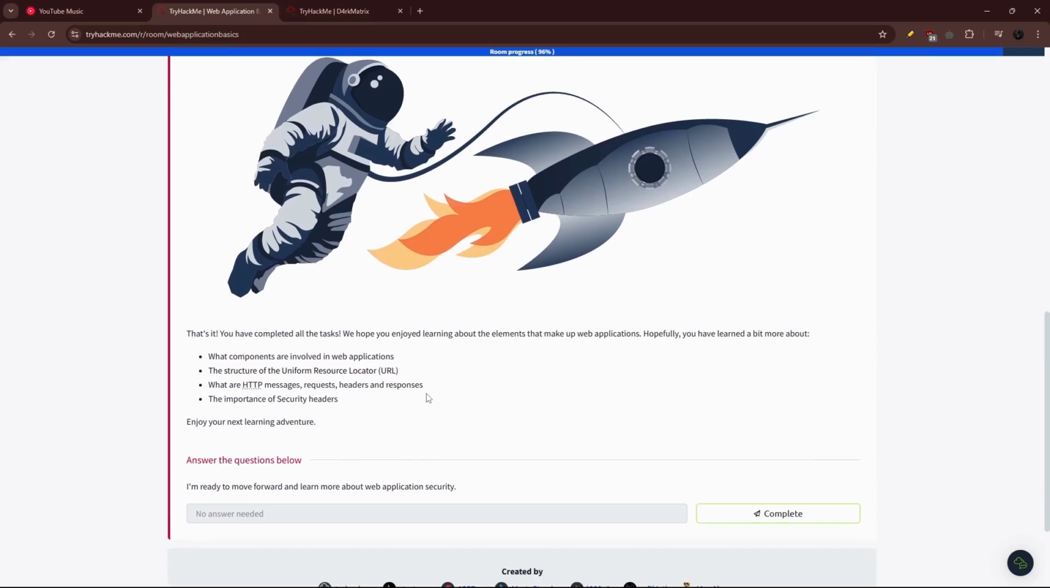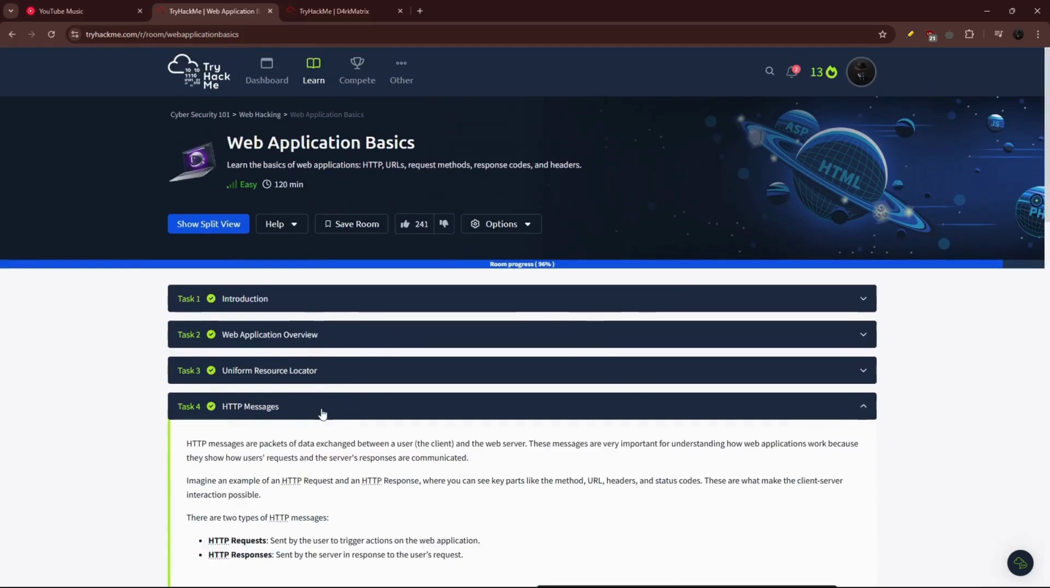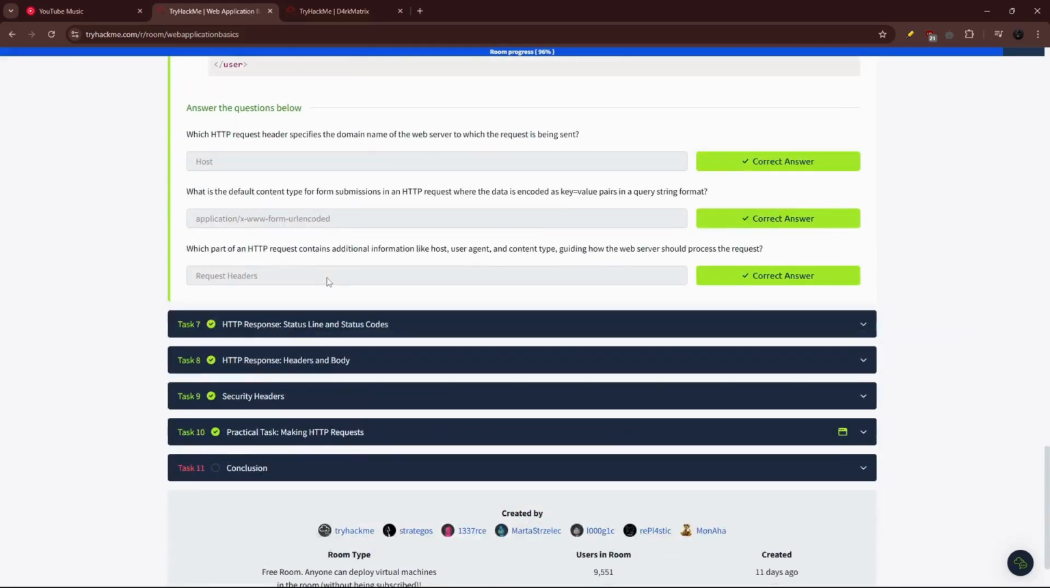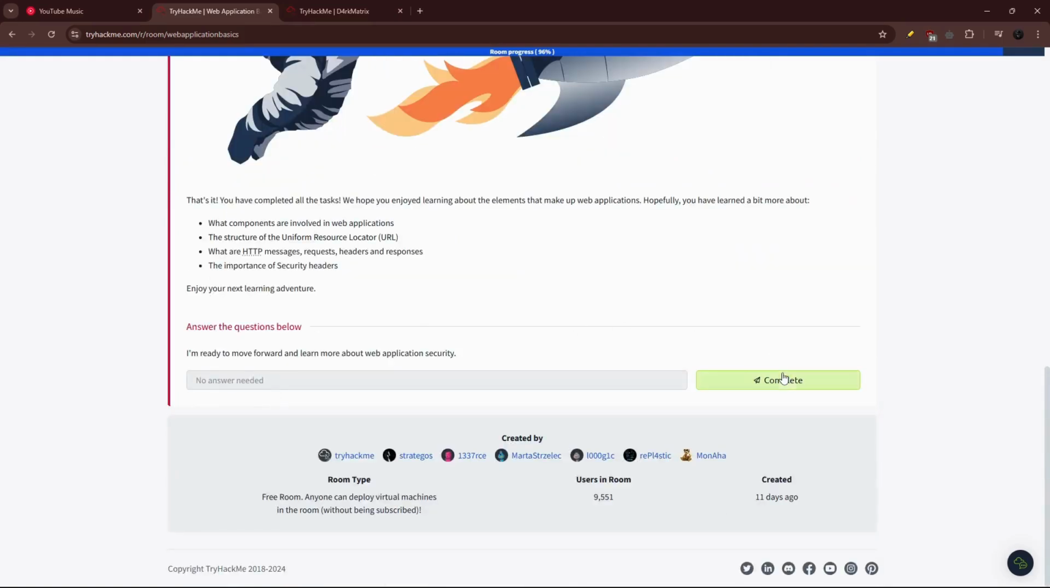We hope you enjoyed learning about the elements that make up web applications. Hopefully, you have learned a bit more about what components are involved in web applications. We have studied the structure of a Uniform Resource Locator, URL, HTTP, HTTPS, HSTS, and MIME. We have studied much, and even front end and back end, right? Yes, we have studied front end and back end. Okay, let's conclude and close.